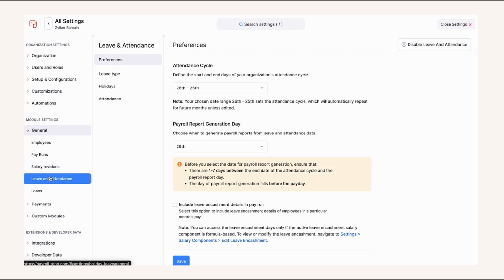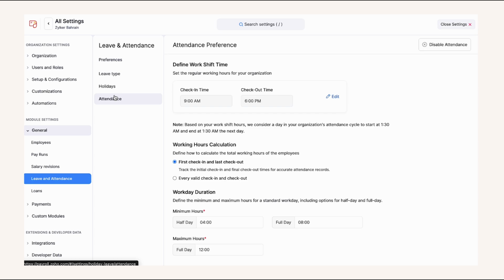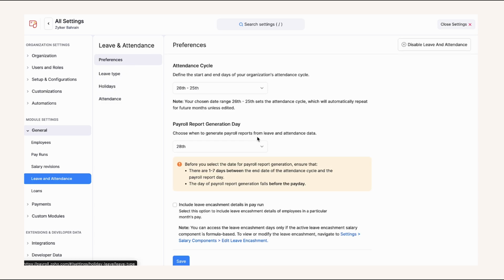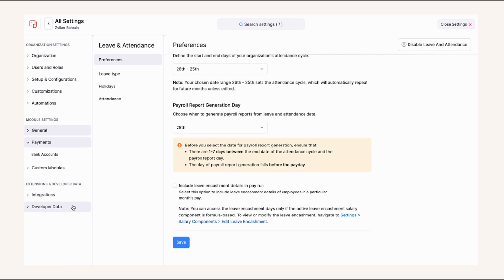Zoho Payroll also lets you track employee attendance with the leave and attendance feature. You can enable leave and attendance to track employee attendance and allow your employees to record their check-in and check-out times. Here you can set up leave types, create new holidays if required, and manage attendance. You can also set up an attendance cycle, report generation day, and choose to include leave encashment details for pay runs.